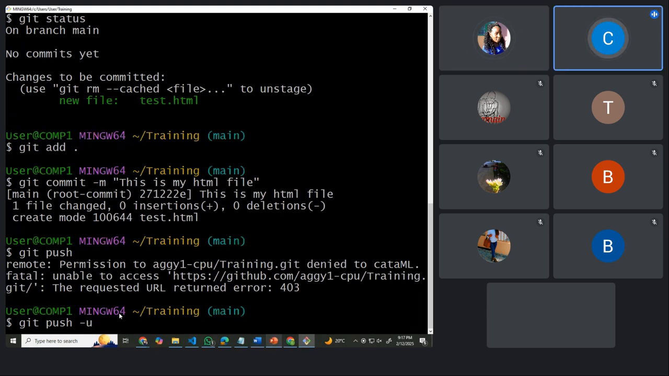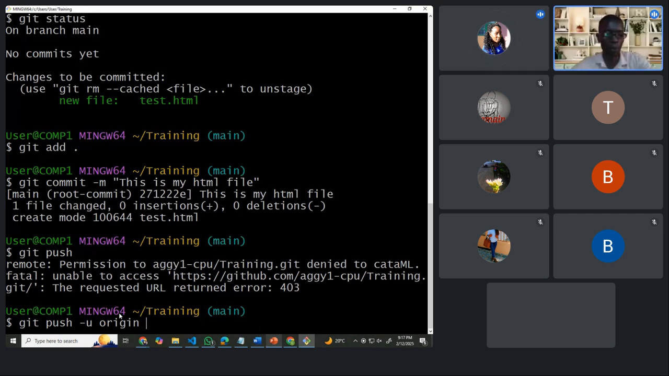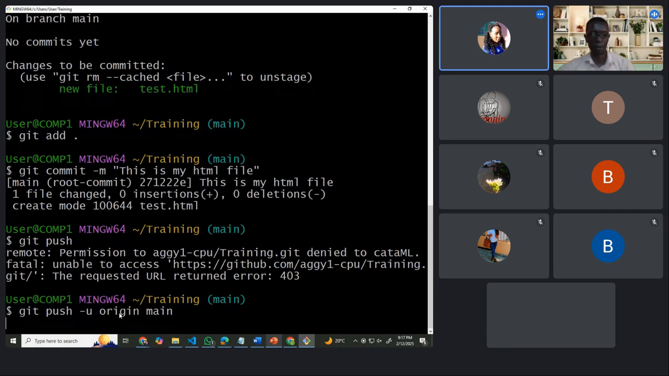U, yeah. U is for upstream, and then space, and then origin. And then your local repo is called main. So type main, because that's your local repo currently. Yes, type main, and then enter.